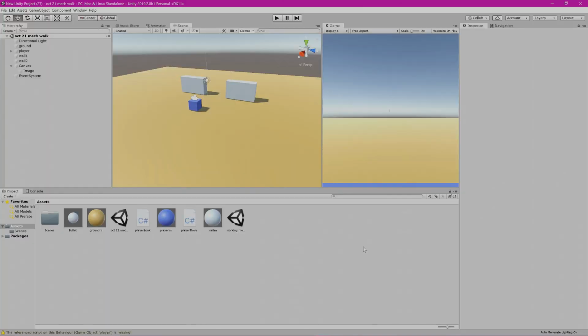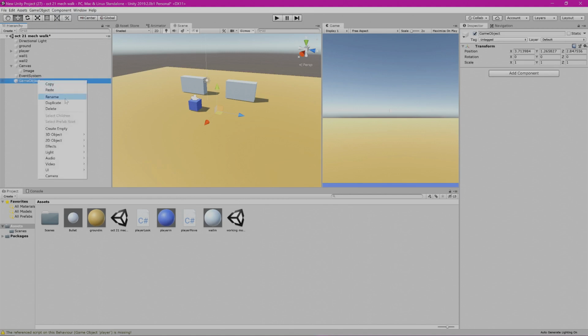Okay, what we need to do now is to make something that we can shoot a bullet from. To do that, we're going to go to Game Object, and then we're going to select Create Empty. So this empty is now currently named Game Object. So we're going to right click and then select Rename. We're going to rename this Fire Point. Then press Enter to lock that name in.